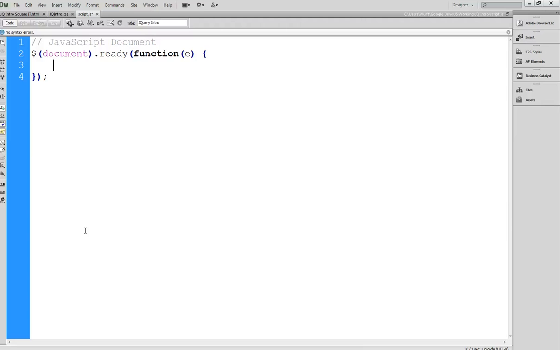However, there's a shorthand for this where you can just do this. All right, we don't need the E in there. And so then this is the equivalent of the window on load that we use. It's supposed to work a little bit better than window on load. Basically, the idea is, again, it waits for the page to render and then it runs the code.